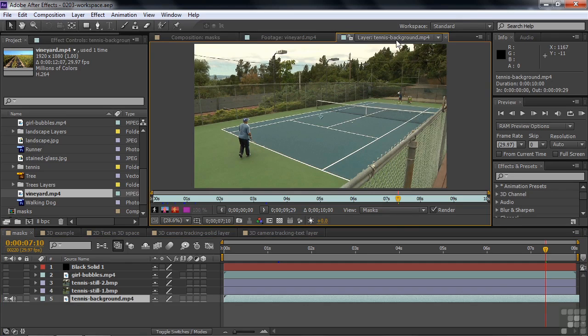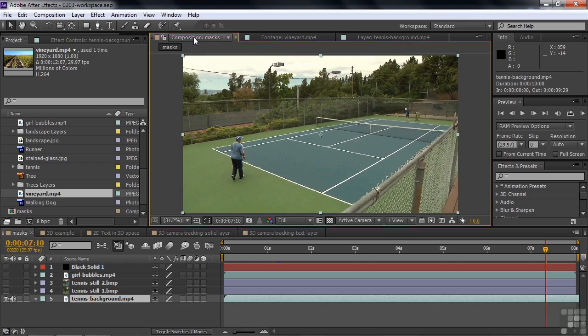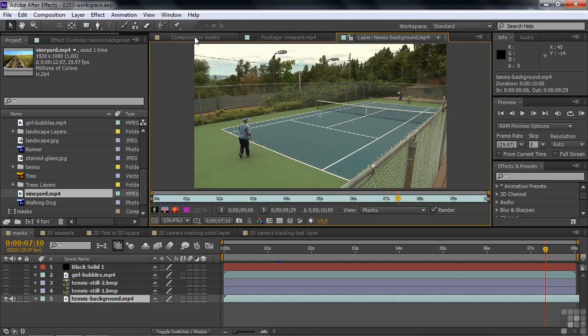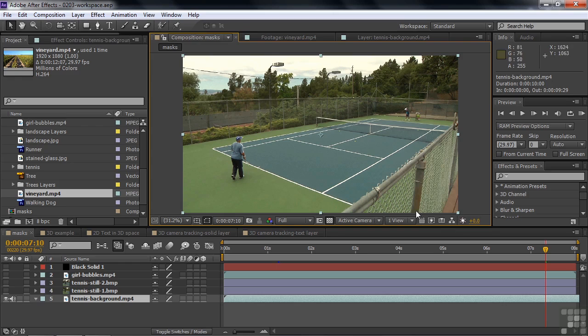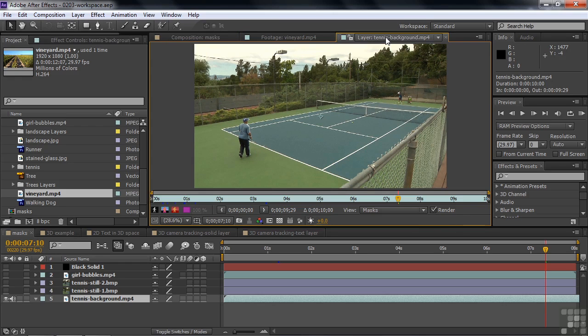This is even more confusing, I think. Here you got layer looking exactly like composition, right? So how do you know, again, which is different? Well, the composition never has a timeline on the bottom of it. The layer panel does. And you use the layer panel only under a few instances.